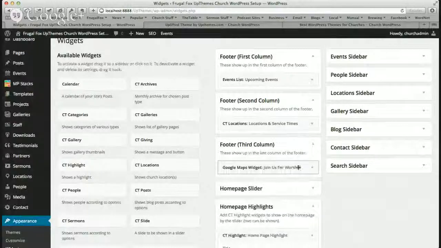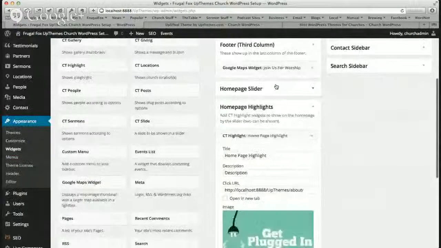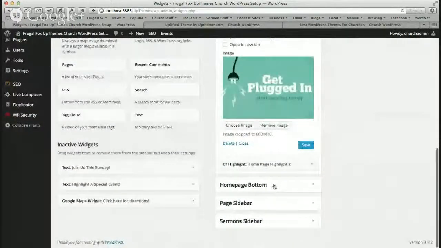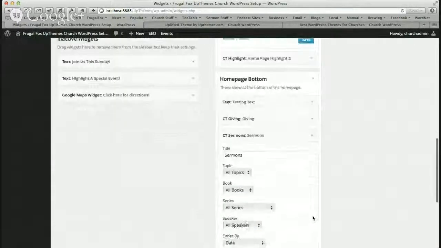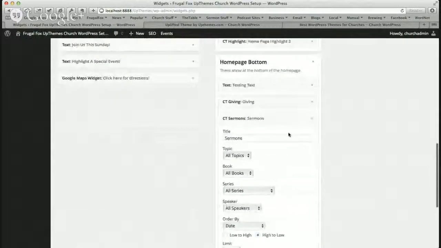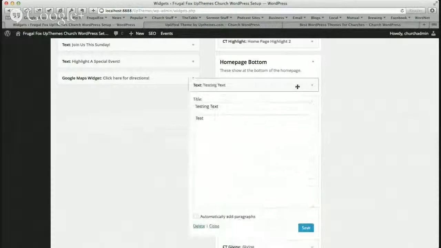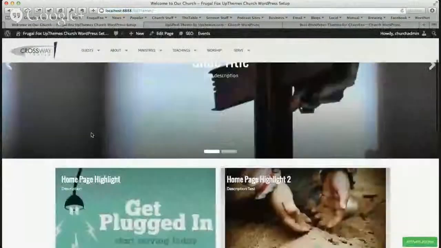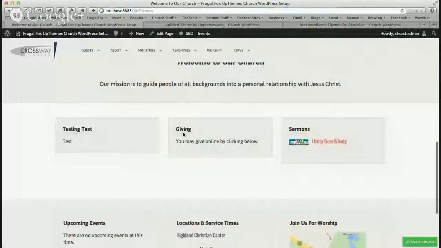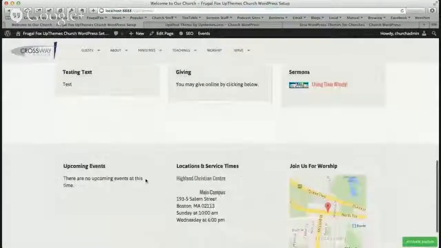So you can add, see I added a map. I have a little blurb about the locations and upcoming events. Those are the things I think are most critical, so I put them there. And if you want to do the middle area right above the widgets, you can also do this. You can see there's a couple of features here from the Church Themes framework. Sermons is one, if you want to highlight a sermon or giving, or I just have some testing text right there. And if you want to see where that stuff is on the homepage one more time, this is down here. So you can see the text, giving, sermons, and these are all your footer widgets.